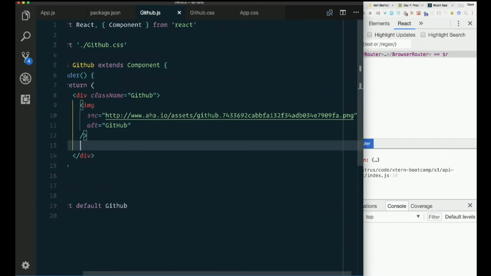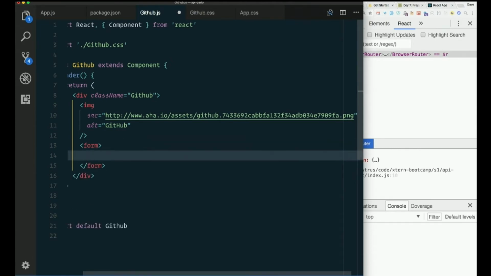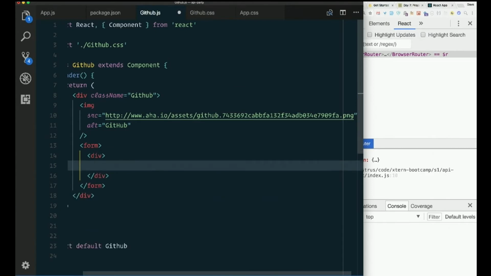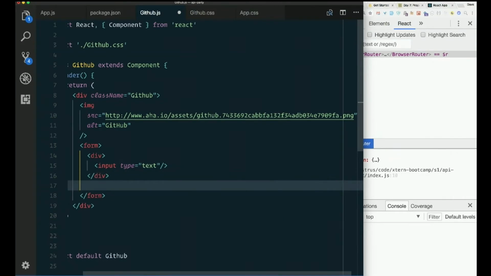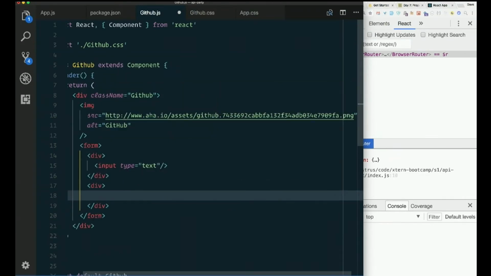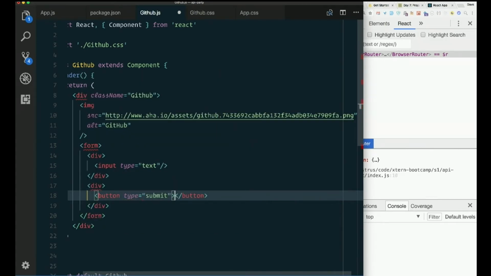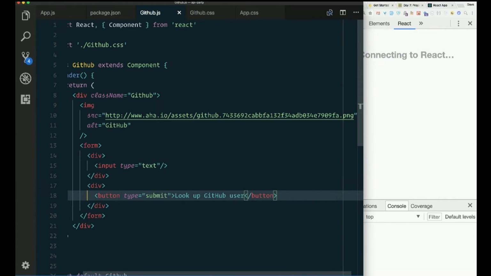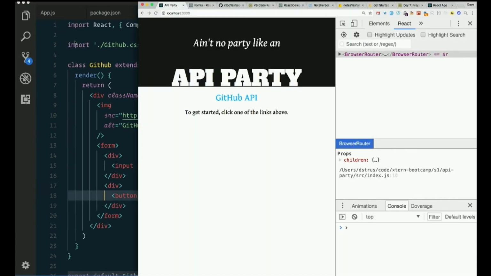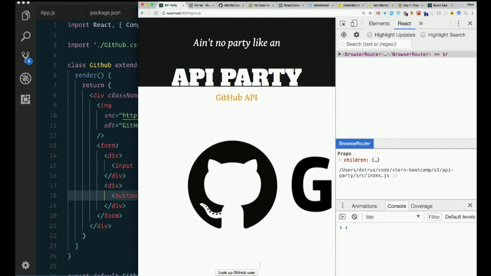And let's add a form to the page. No action necessary. Form. Inside the form, let's make a div. Inside the div, let's make an input of type text. Make another div, and inside the div, let's make a button of type submit. And my button will read, look up GitHub user. Huge logo, little bitty form.